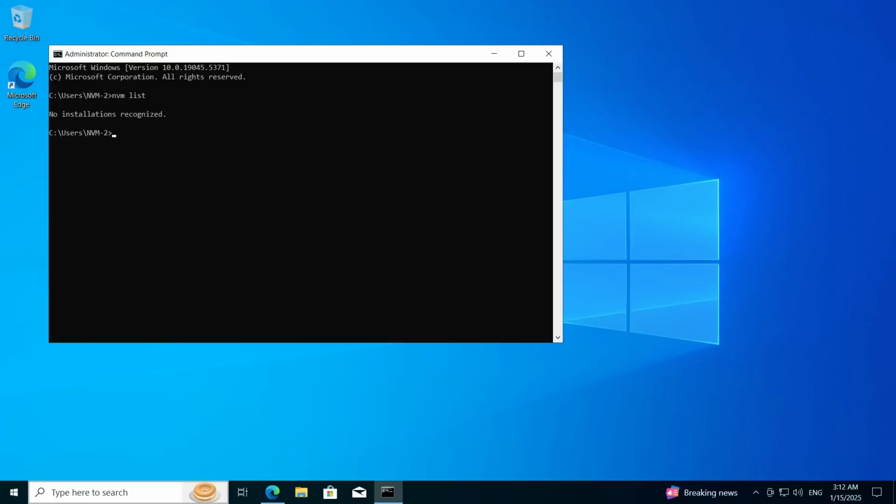We can install any available version like this: nvm install, and the Node.js version that you would like to install. If you would like to install the latest available version, you can just type latest here instead of specifically typing the version number. The current latest version when I am making this video is 23.6.0. So it is downloading this version.